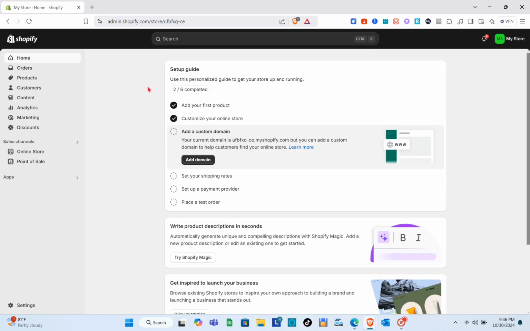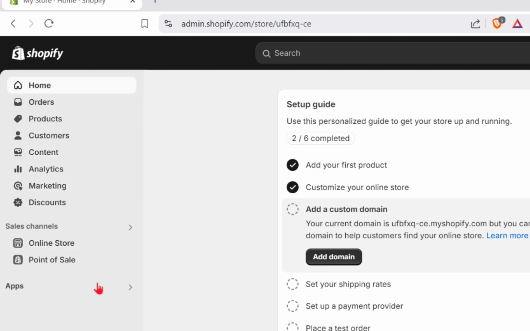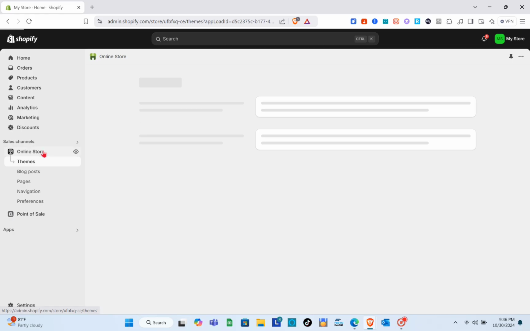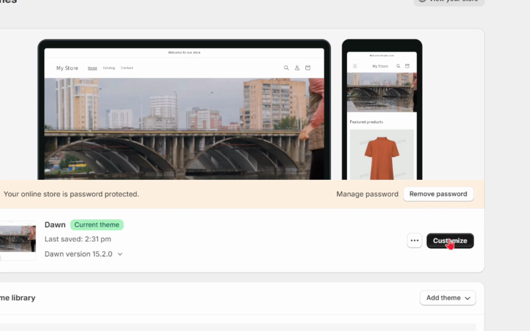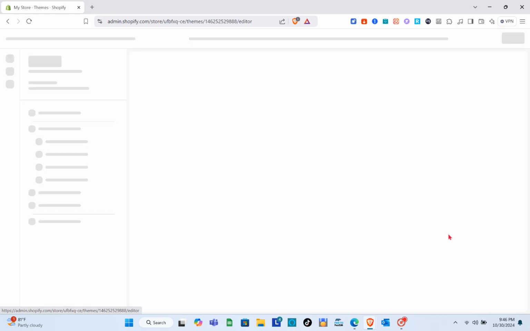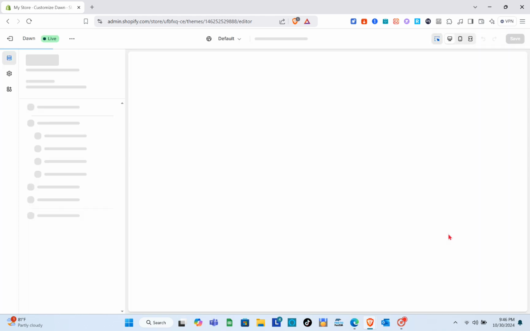So now that you're here, the next thing that we should do is make sure that we have our products here. So just go ahead and go to the product section. And when you do that, you'll be able to see all of your products. Next, just go to the online store and then navigate to themes. And then after that, you'll just have to click on the customize option.